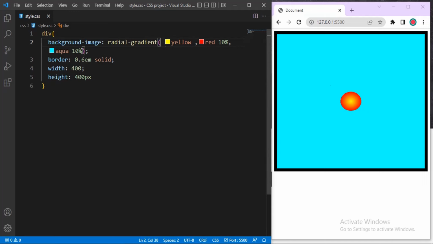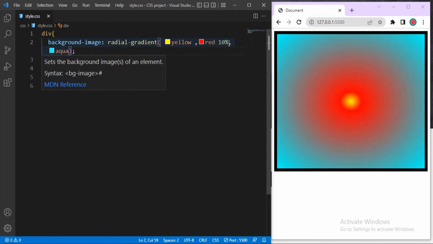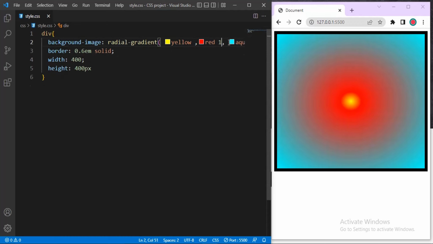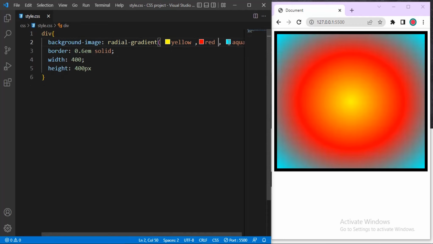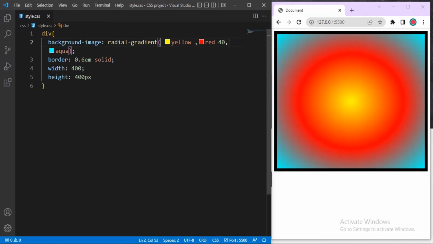Let me remove the percentage so you see how it looks. You see something like the sun or some galaxy stuff. What if I do it 40%? What will happen here? It will look kind of like the sun. This one looks like the sun.